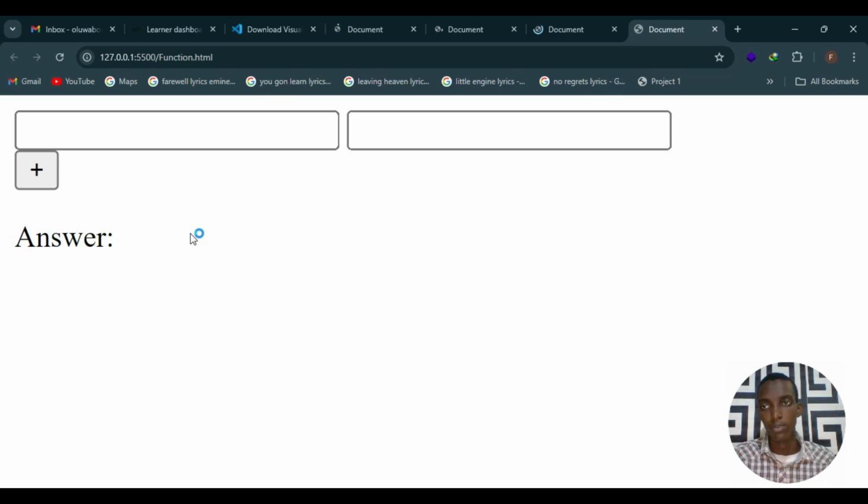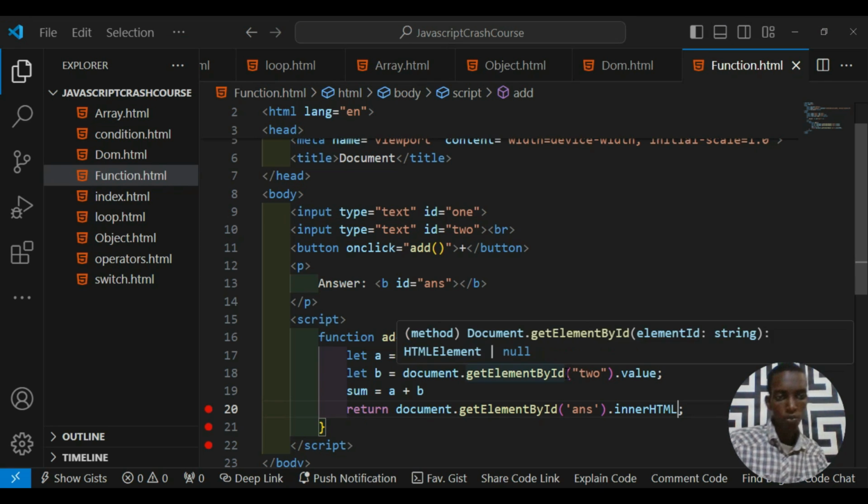Let me zoom in for more. So now I'm putting 1, and I have 1 here. So 1 plus 1 should give us 2. Now our function is not working. Let's see what's wrong. When you inspect, you can actually see why it's not working. So let's come back to our code to find what our error is.